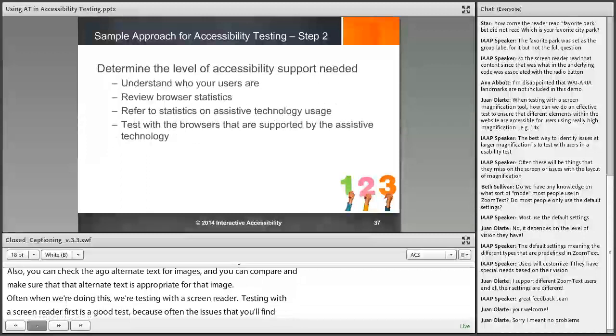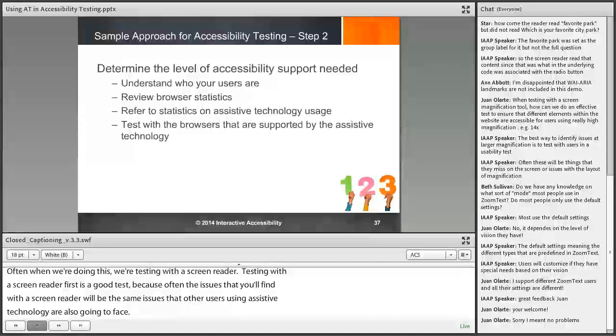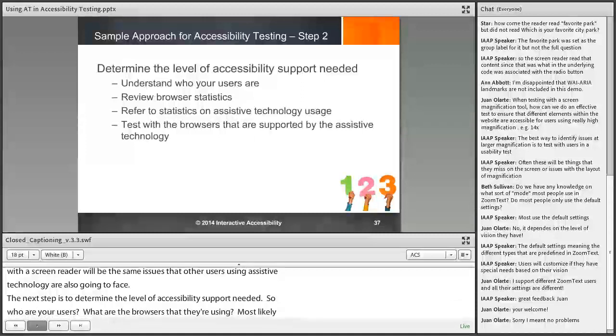The next step is to determine the level of accessibility support needed. So who are your users? What are the browsers that they're using? Most likely you're already doing this for your products. You already know, based on the statistics, what browsers are being used.